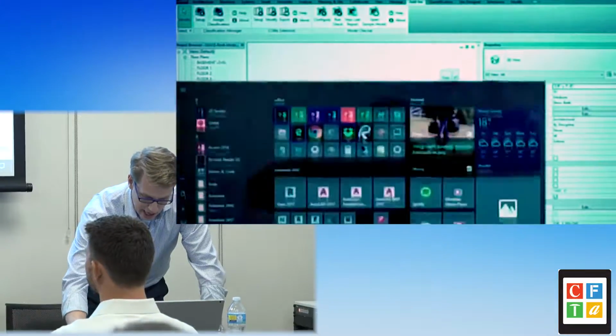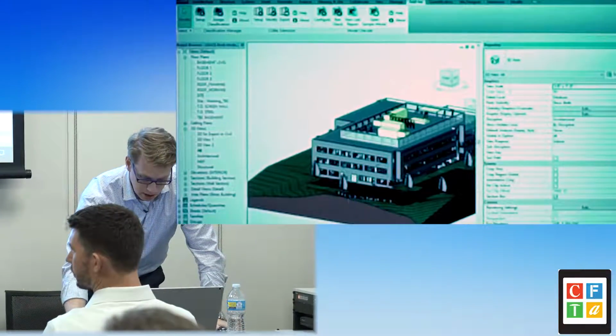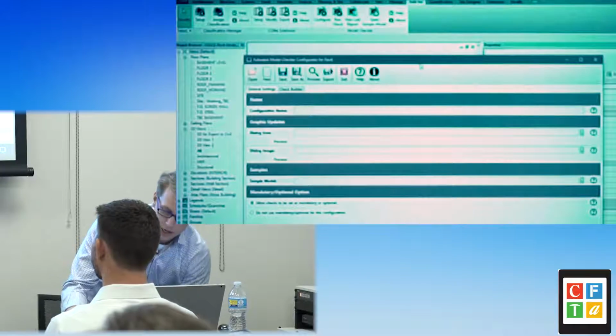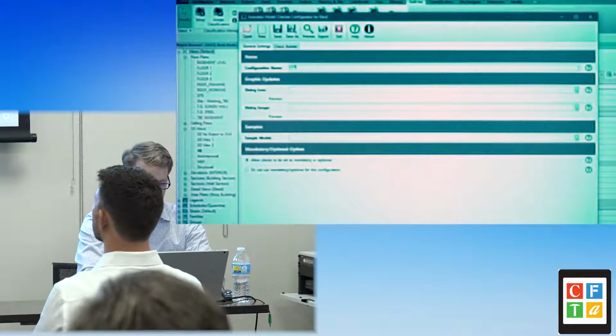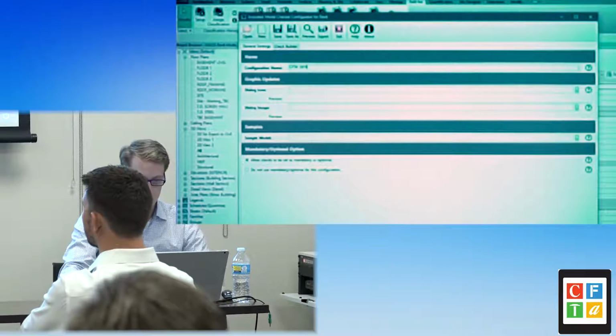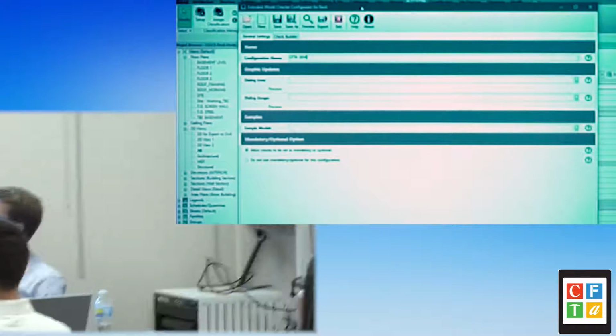Okay, so again, I don't need Revit. I'm just going to launch the configurator here. Pretty simple dialog box, and give it a name. I'll call it the CFTA 2016. Check. So these are my basic settings.